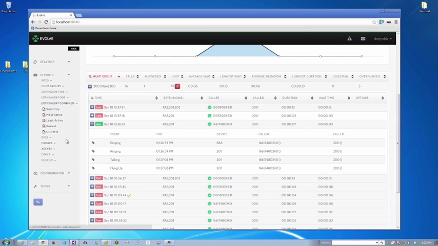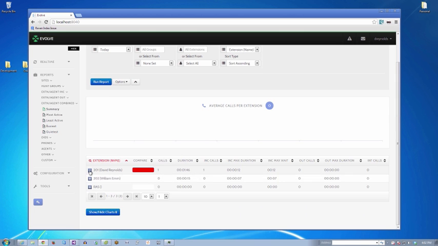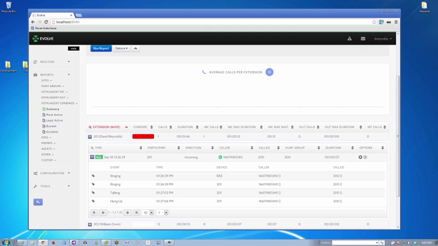I can also do the same in most reports. And here's an agent report, for example, where I can drill down into my agents and then again drill down into the specific events that made up that call.